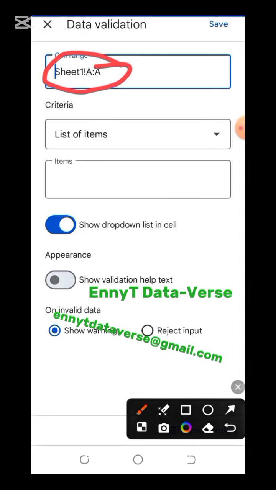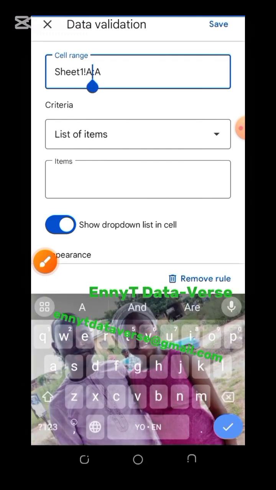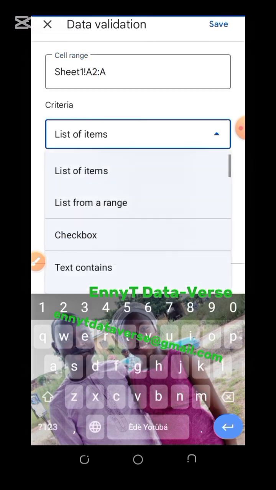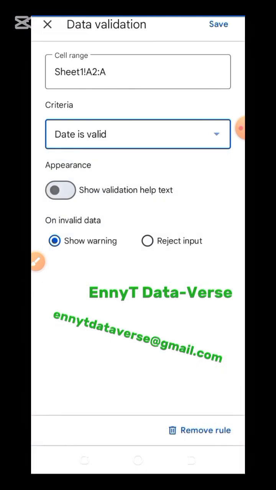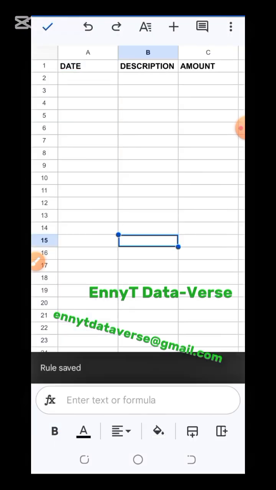So let's do something now. Instead of it saying A to the end of A, we are going to put a 2 in front of that A, to show that it starts from the second row of column A. So that is A2 to A. Then we say the criteria is what? Date. You can see here, date is valid. So you select date is valid, then you click on save. So our date column has been validated.